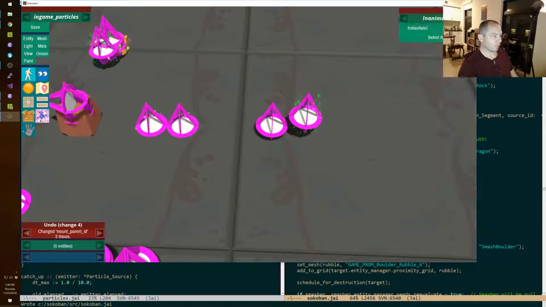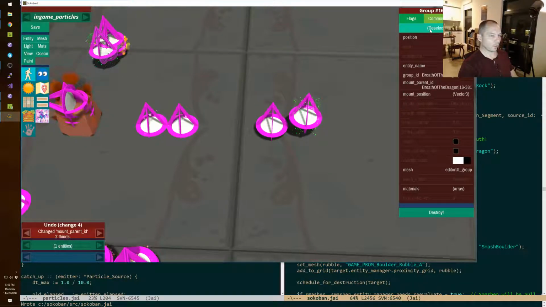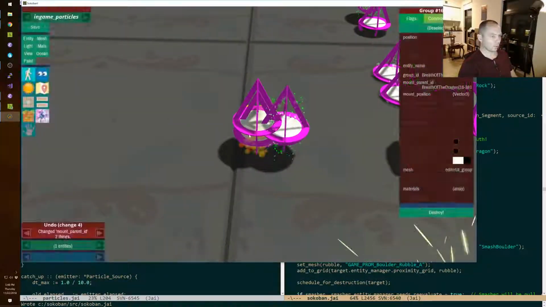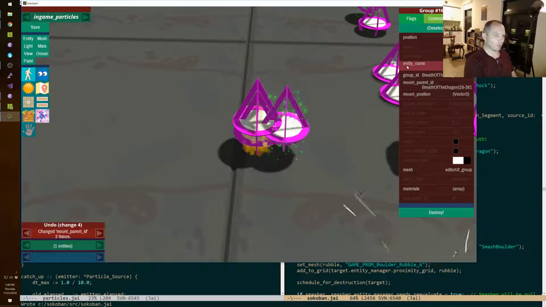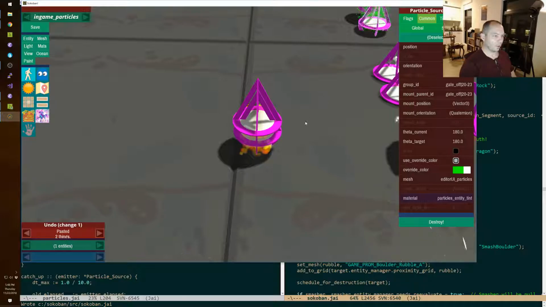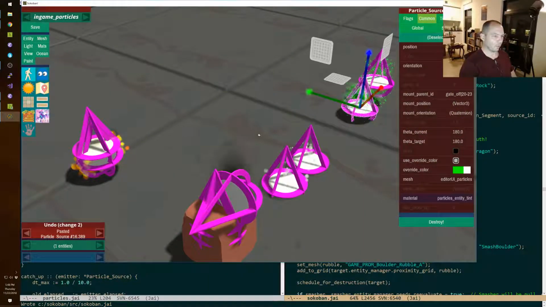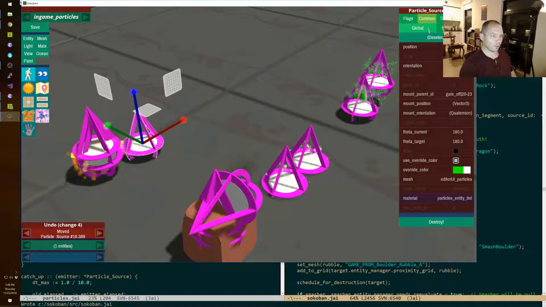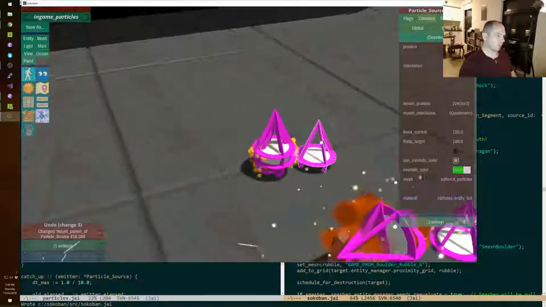Whoops. Wait, what? Nope. Why am I selecting the group? Oh, because this... Oh, no. I did the wrong thing. Copy. Paste. It's in like a locked group, which is causing me grief. Oh no, it's not. It's in a... I see. Okay.